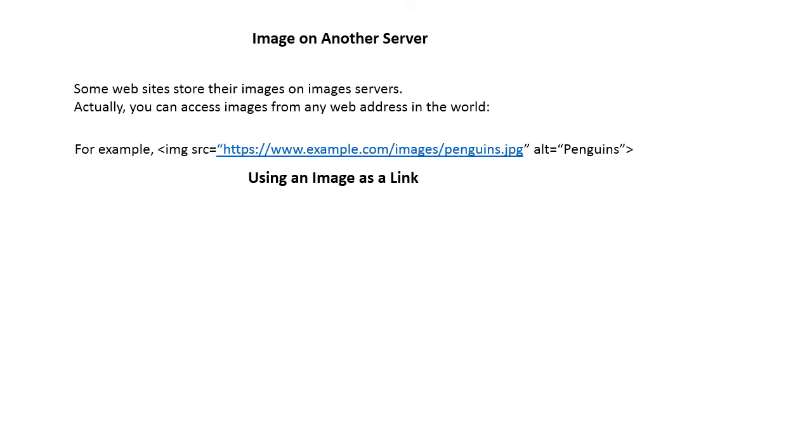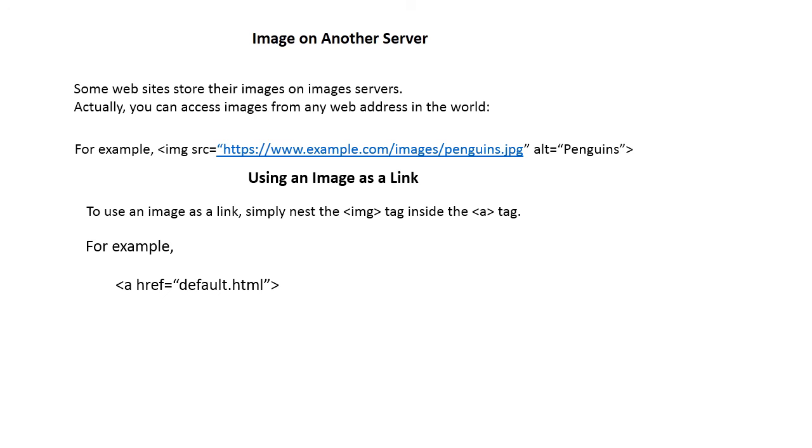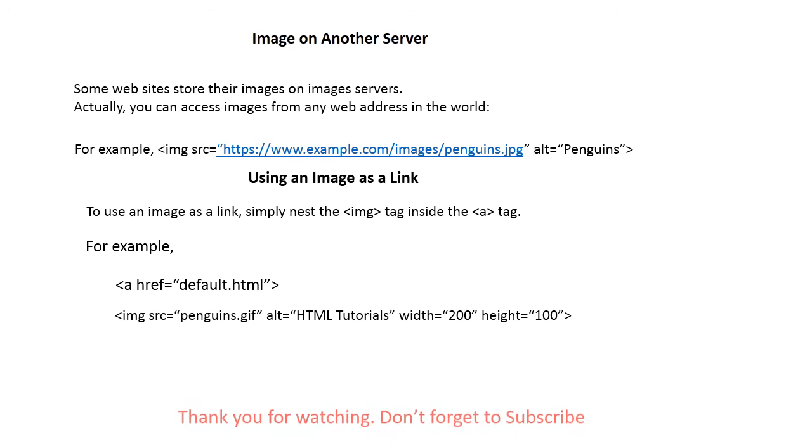Using an image as a link. You can use an image as a link. How does that work? To use an image as a link, simply nest the image tag inside the anchor tag. For example, you use the anchor tag together with the href, that's default.html. Then you nest the image tag inside it with pigeon.jpg. The alternative is HTML tutorial, and the height of that image is 100 while the width is 200.